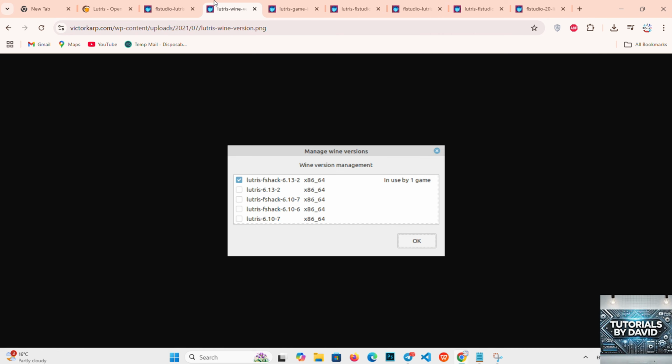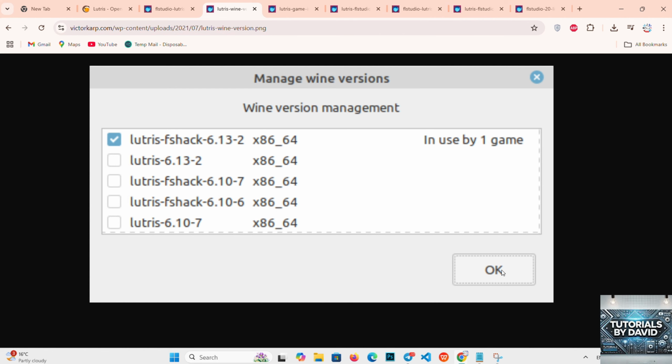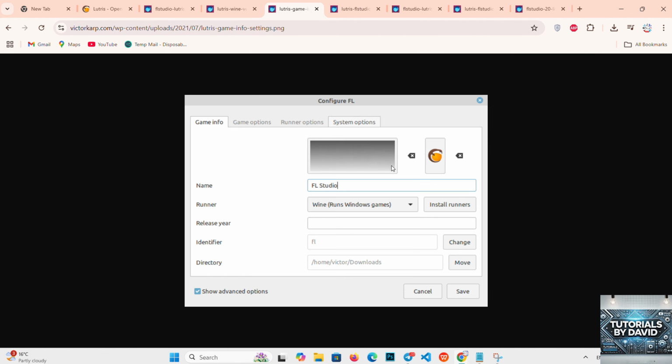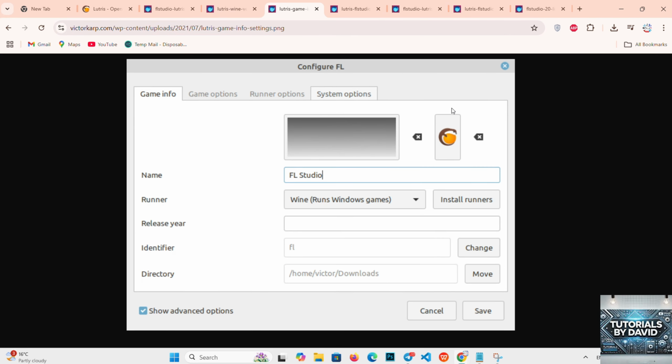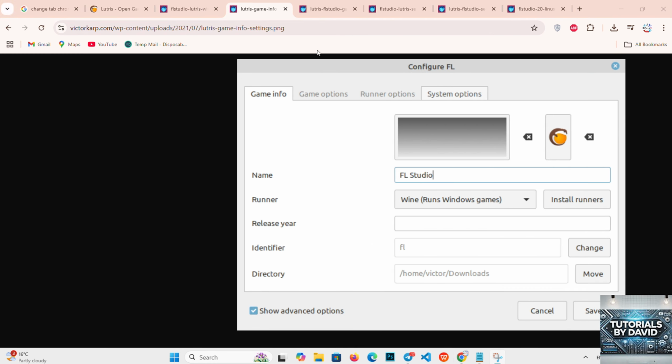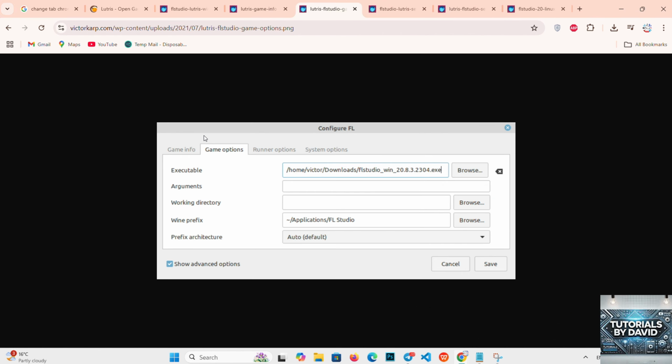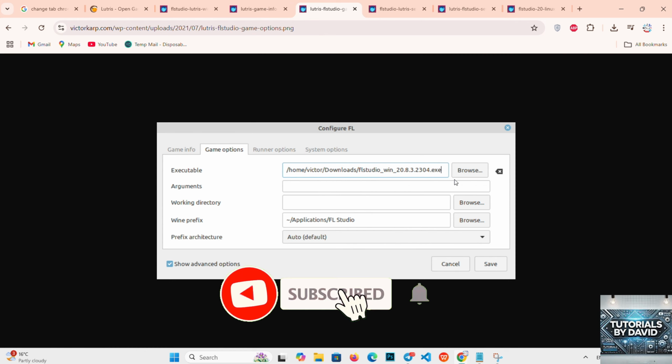Next, we'll prepare to install FL Studio itself. Click the large plus icon in the top left corner of Lutris to add a new application. While Lutris is mostly used for games, it works perfectly for software like FL Studio too. In the name field, type FL Studio, set the runner to Wine, and confirm. Now switch to the Game Options tab. Use the Browse button to locate the FL Studio Setup executable file. If you don't have it yet, download the latest installer from the official ImageLine website.